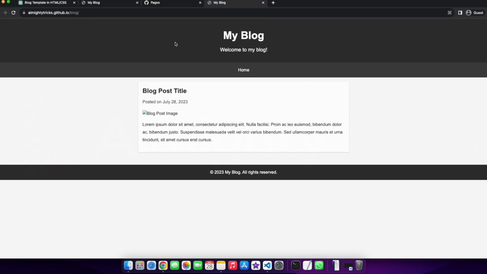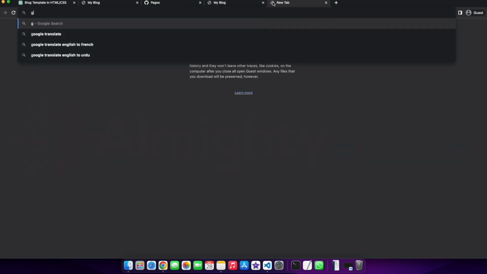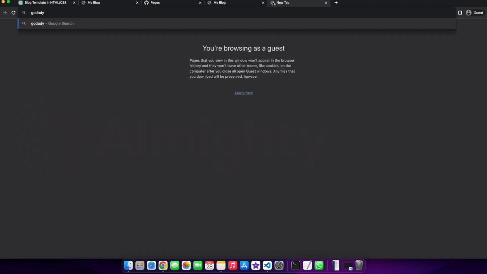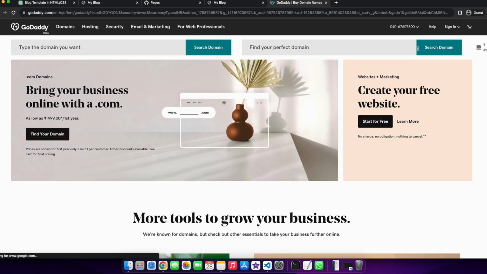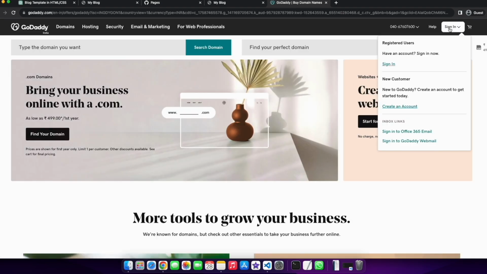So these are the simple steps how to host your application in the GitHub account. Also, we can host this application in a custom domain. So for that, we need to go to GoDaddy or any domain provider. Let me open GoDaddy and let me log in.